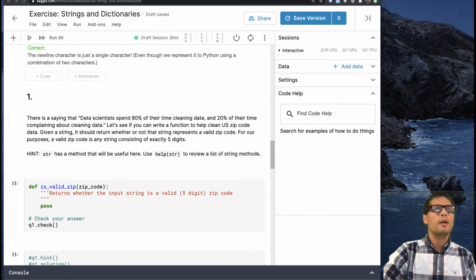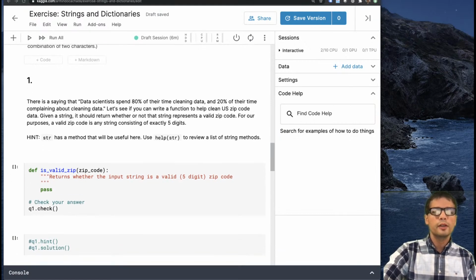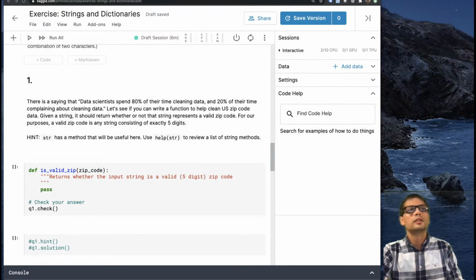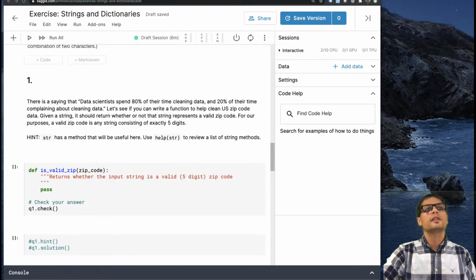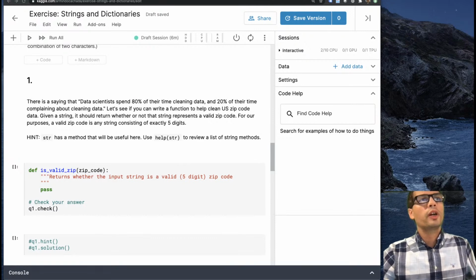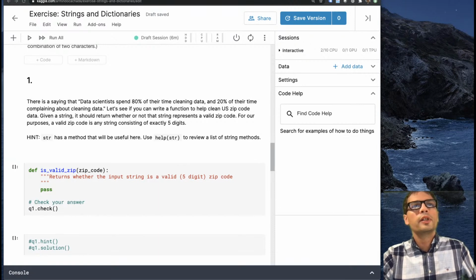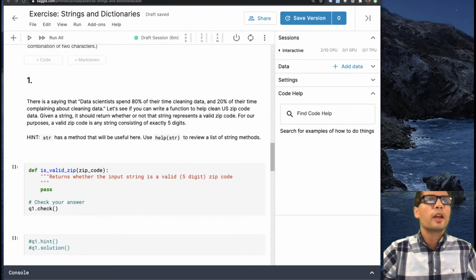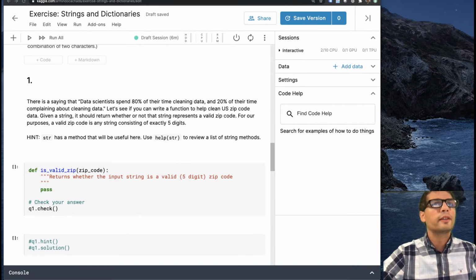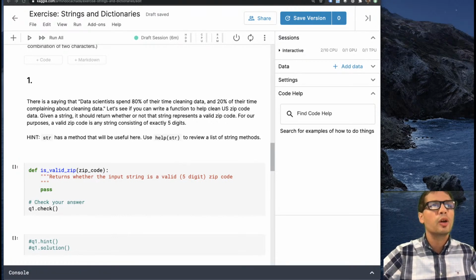Next question. Okay, now we have more difficult questions. There is a saying that data scientists spend 80% of their time cleaning data and 20% of their time complaining about cleaning data. Let's see if you can write a function to help clean US zip code data. Given a string, it should return whether or not that string represents a valid zip code.